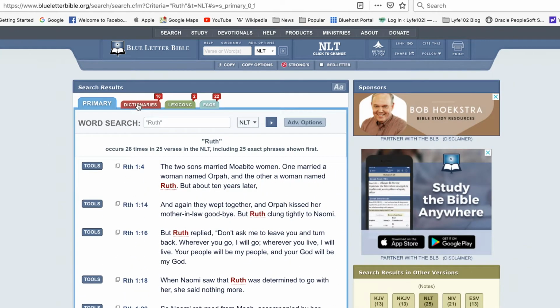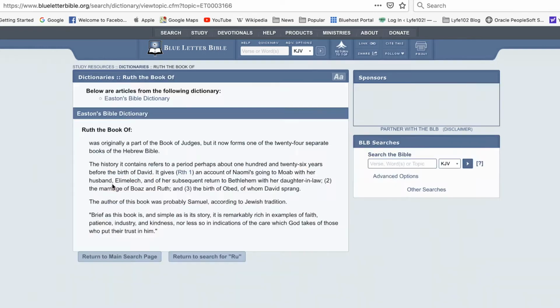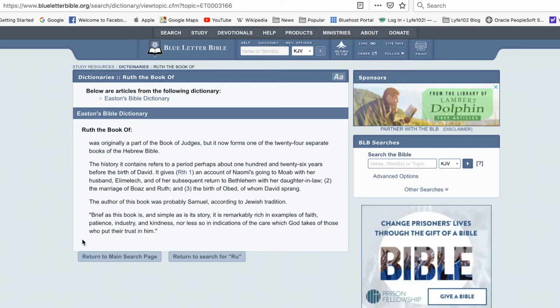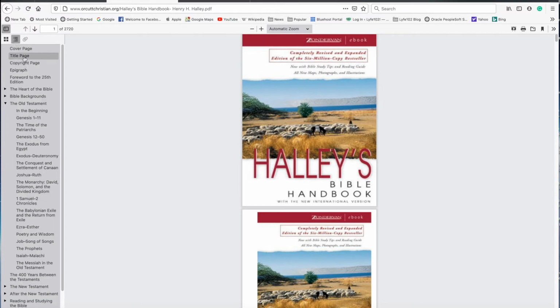We're going to go to our tabs here. So one of our tools is a Bible dictionary. So we're going to go to the book of Ruth. So it's going to give us a synopsis of what the book is about. So next we are going to go to Bible Handbook. So Halley's Bible Handbook you can find online for free. So this is going to give you some cultural background to the book. So we are going to go and look for Ruth.